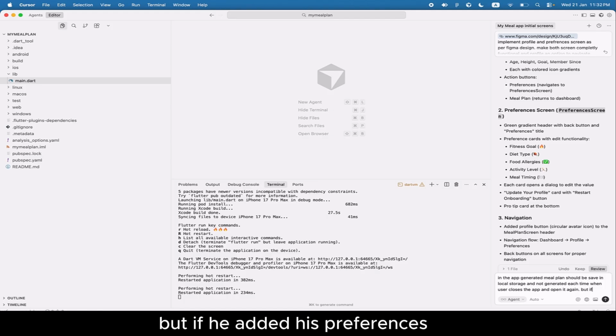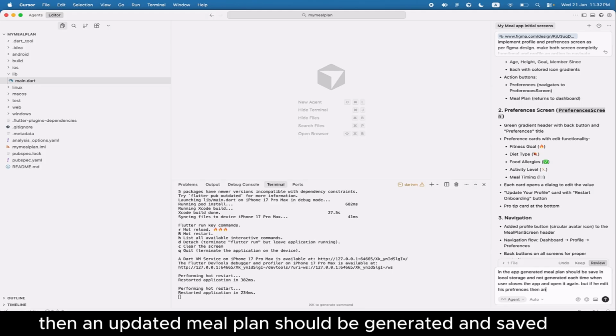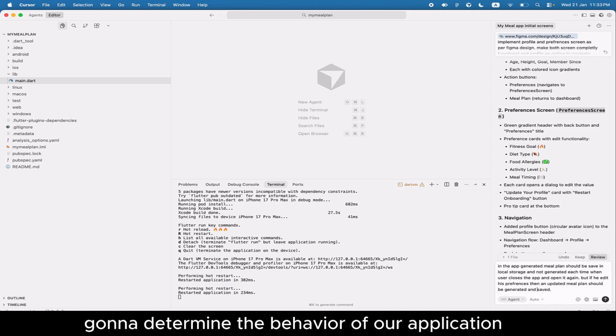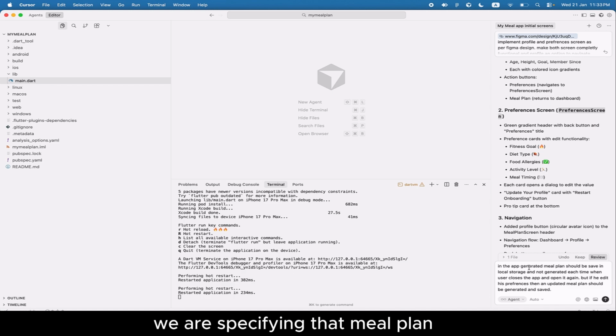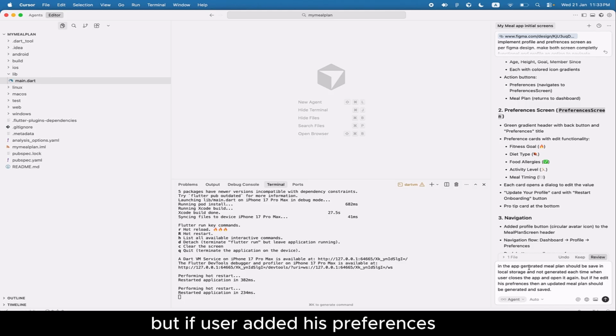But if he edits his preferences, then an updated meal plan should be generated and saved. So this is a very important prompt because it is going to determine the behavior of our application. Now we are specifying that the meal plan will not be generated each time, but once generated it will be saved and shown to the user. But if the user edits his preferences, then the meal plan will be generated again.